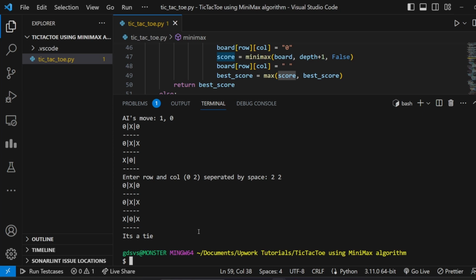Even if you test it many times, you will see that either you will lose or it will be a tie, but AI will never let you win. So we have implemented our Tic Tac Toe game using the Minimax algorithm, and this is working really well. You can test it out. You can play some games with it, and you should notice that AI is unbeatable. You will either lose or tie, but never win.